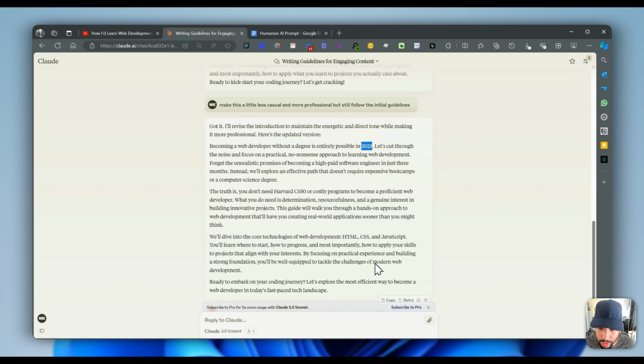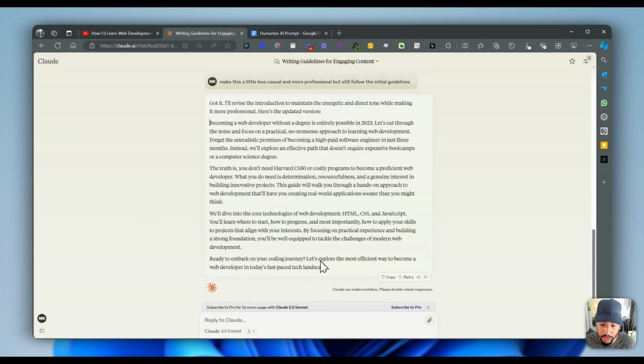By focusing on practical experience and building a strong foundation, you'll be well equipped to tackle the challenges of modern web development. Ready to embark on your coding journey? Let's explore the most efficient way to become a web developer in today's fast-paced. So this line here I would get rid of because it does sound AI generated.